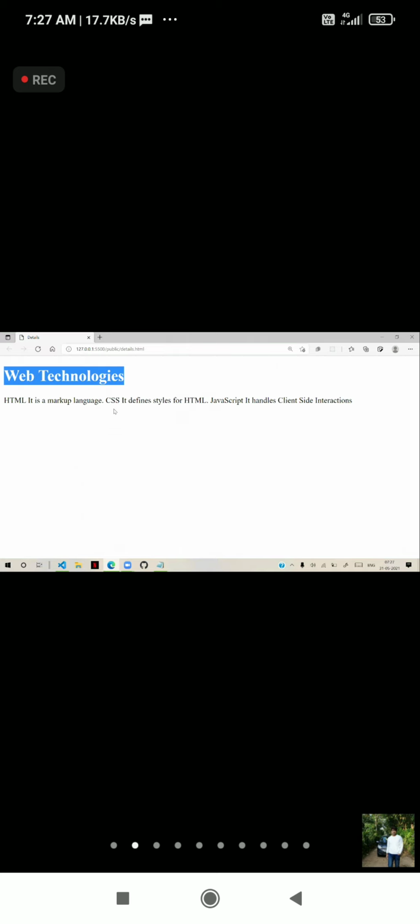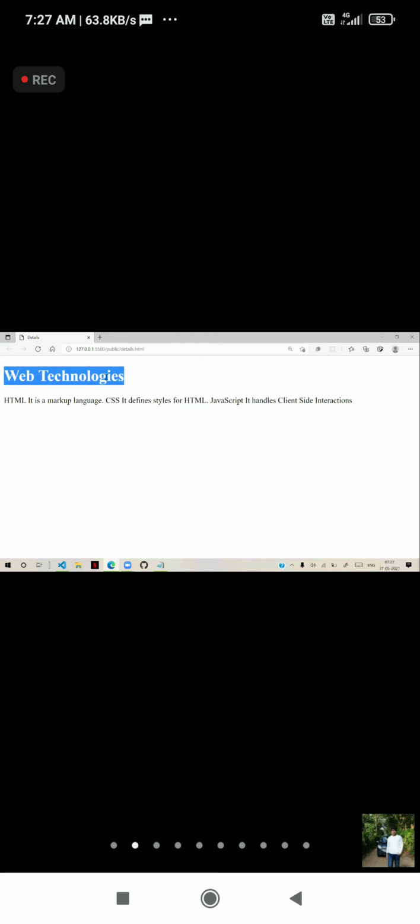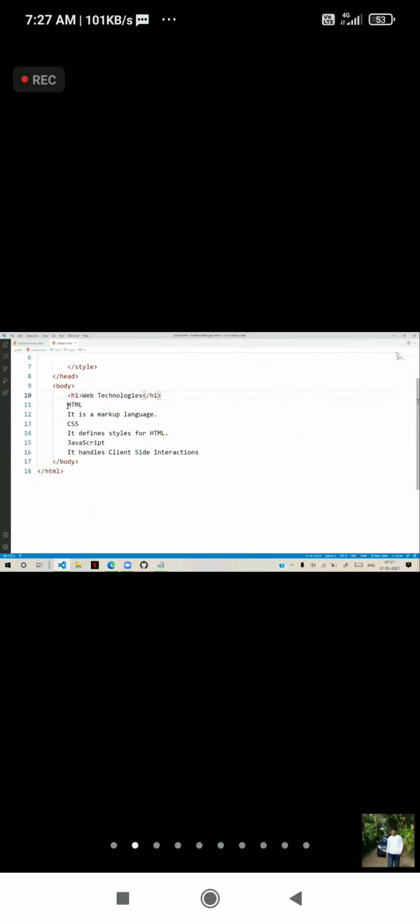For example, I will show you a simple logic you can understand. Suppose, see, this is web technologies heading. After that, HTML is heading 2 level. That means a subheading under this. CSS also same level, heading 2. JavaScript also same level, heading 2. Now you can see all will look like this.